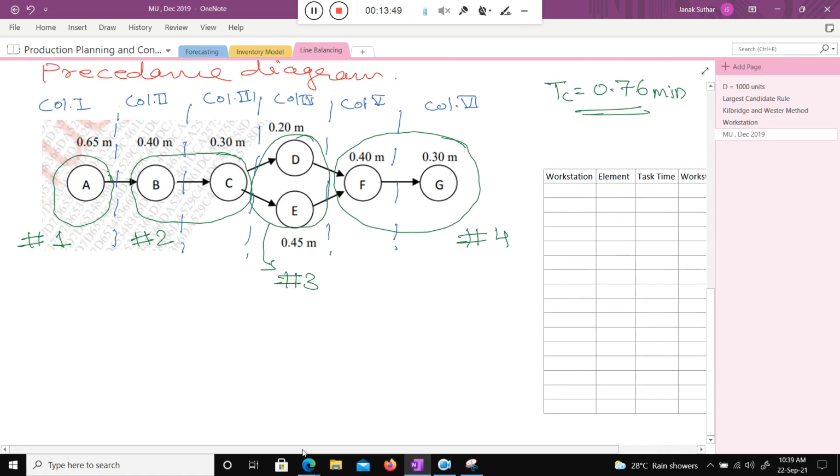Okay, let it be. First, I will start to fill up this table. Workstation 1: in workstation 1, what activity are you considering? Only activity A. So activity A will come into workstation 1. Element A, you can say, is 0.65. Here I consider only one activity.